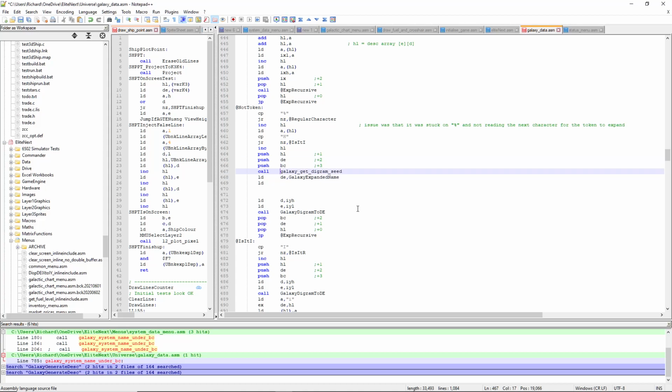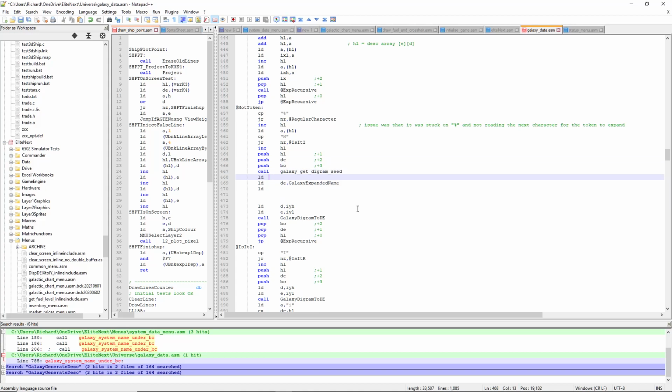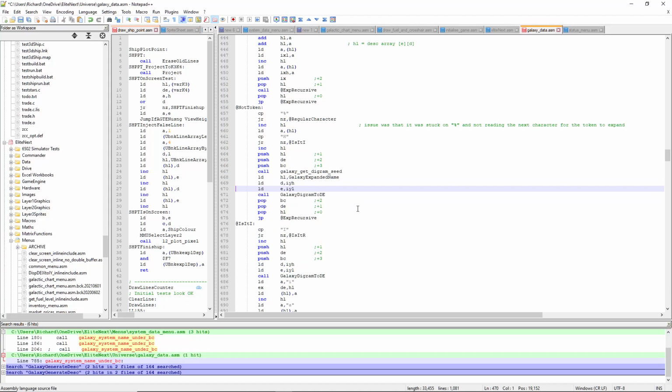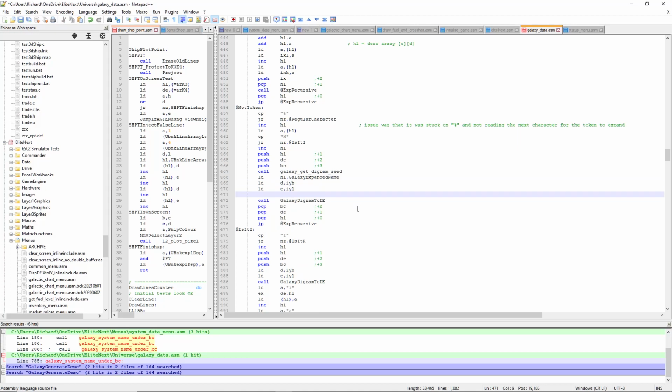We've pushed HL, we've pushed BC. We've gone there. Let's do LD HL, comma, stick it there. I'm going to use this as before. And what I'm going to do is LD (DE), (HL), which is actually LD A, (HL).